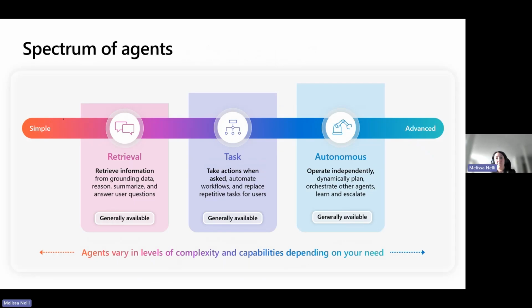Now, there's a spectrum of agents and what agents can do. So there's retrieval, task, and autonomous agents. So when it comes to retrieval, this is simply just retrieving and summarizing information. So maybe taking a knowledge source, maybe you have a SharePoint and you want to summarize that information and ground your Copilot in that knowledge source and then get a summary. That's going to be our typical retrieval AI conversational bot.